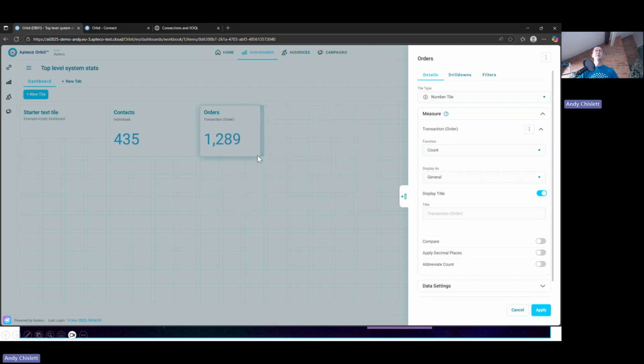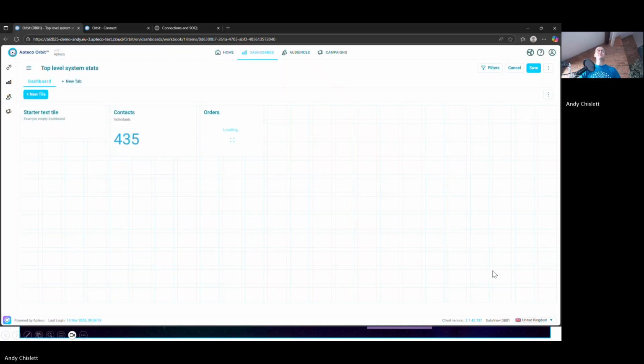And again, a number tile. So our 435 contacts have placed 1,300 orders. And we could carry on adding tiles to that as we wanted to. I'll save that.